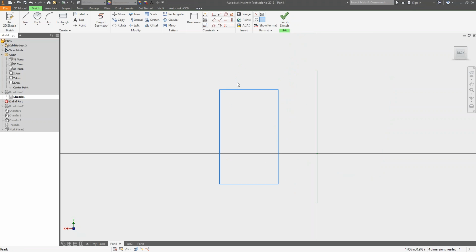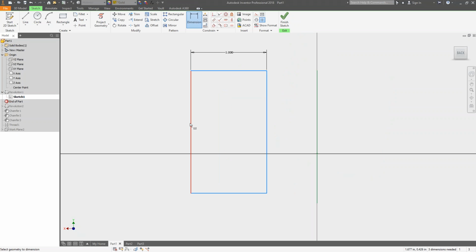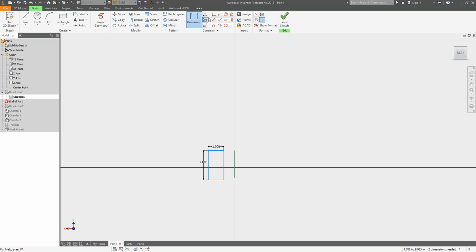Okay, so we were talking about the driven dimension. When you put a dimension on something, by default, that dimension gets locked in. So I'm just going to constrain this to the origin point.